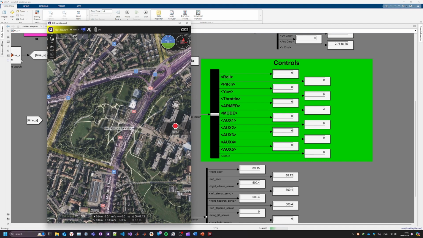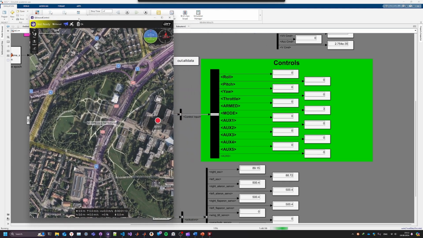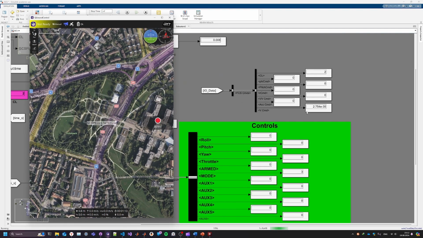Oh, I know what's happening. It's configured for different streaming rates, so this is okay. It's just a little bit behind, but basically you see everything got disarmed. No data is being populated. This is how it's supposed to be.